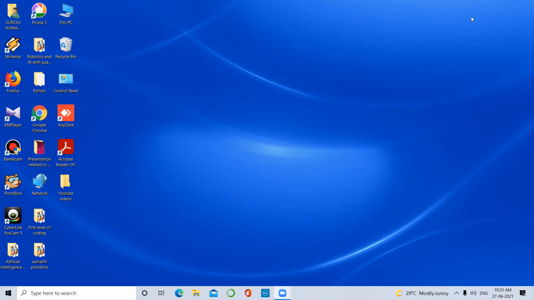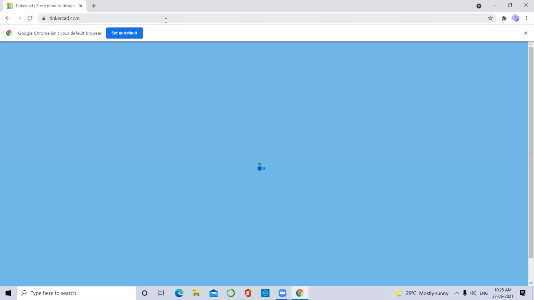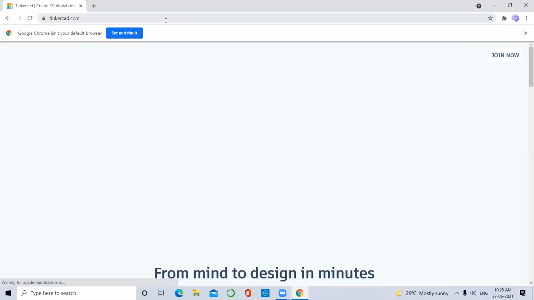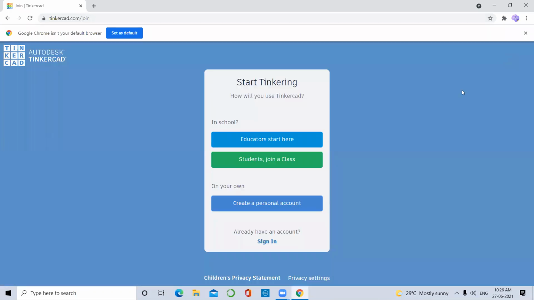So let's start. First of all, for this we do not have to download any software. It is a website that we will open through Google Chrome. So let's open Google Chrome. After opening Google Chrome, you have to type Tinkercad here, as you can see, and press enter. After typing it, you will see this type of page appearing on your computer or desktop. I will keep this link in the description box, don't worry. Here we will click on the join now option.